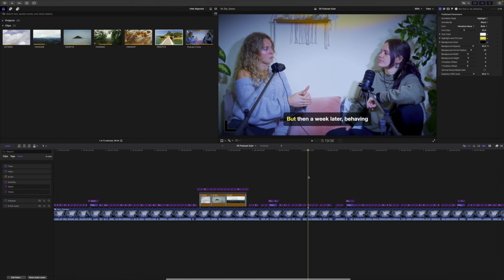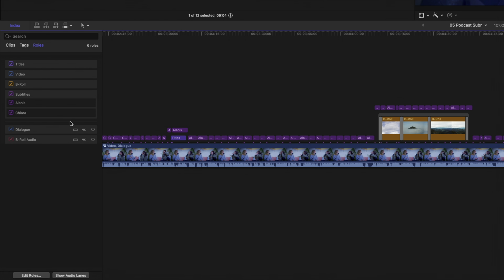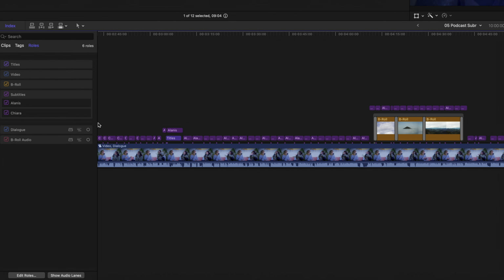But this gets even better. Here I've created 2 subtitle subroles using the names of the 2 young ladies and assigned each subrole to their respective subtitles. Now if I go into the index window and select either the main subtitle role or one of these subroles, the associated subtitles become highlighted in the timeline. But let's say I want Kiara's subtitles aligned on the left side where she appears, while Alanis's subtitles should appear on the right. Simply highlighting them doesn't help because they still need to be selected before I can make any changes.